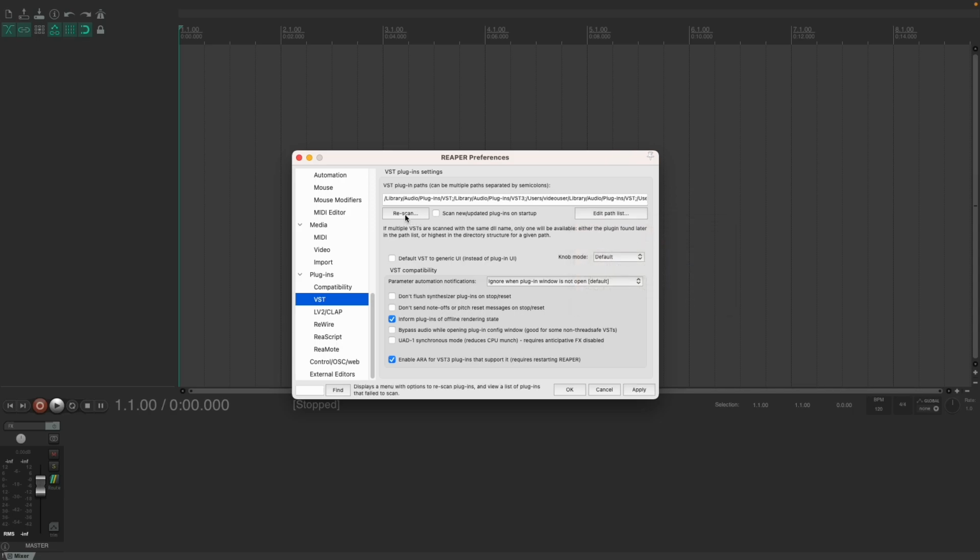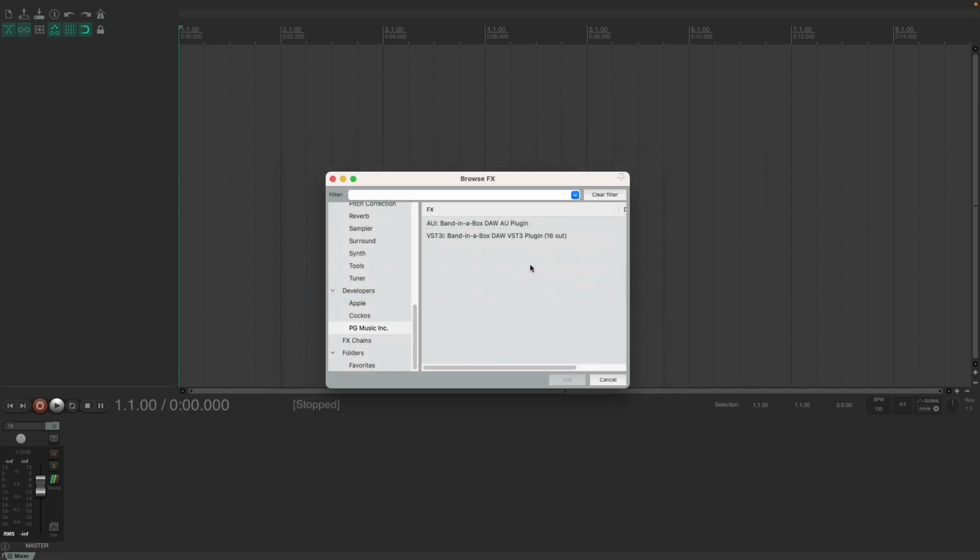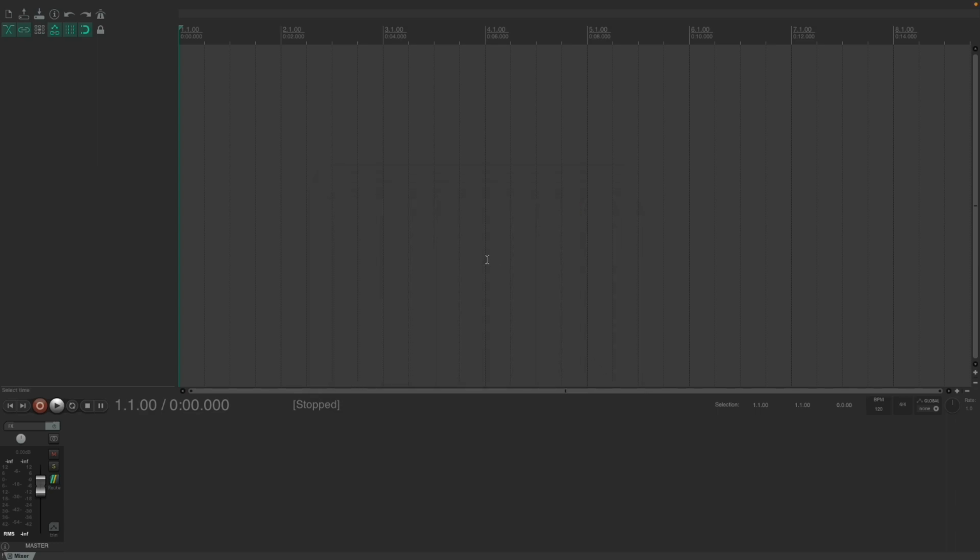Then click the Rescan button and choose Rescan VST Paths for new/modified plugins. If that still doesn't find the plugin, try clicking Rescan again and choose Clear Cache and Rescan VST Paths for all plugins. Either way, once we've made sure the plugin has been found, we can close the effects browser.